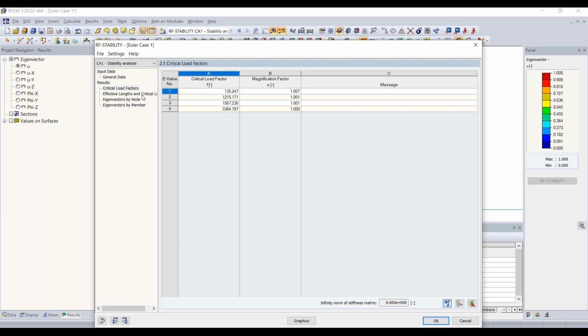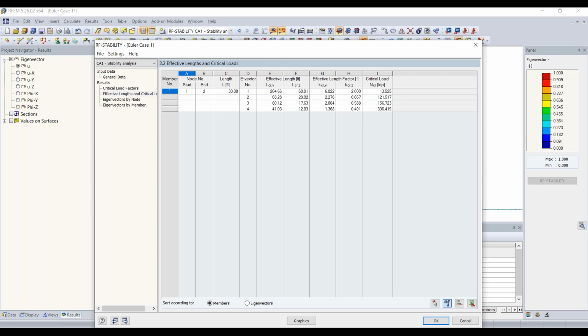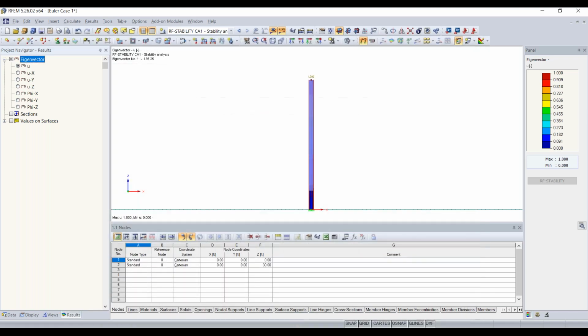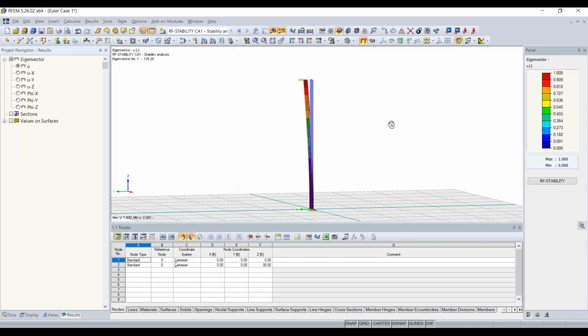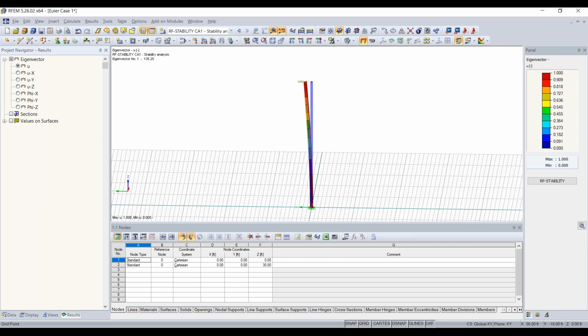And then next thing we have is our effective lengths. We can take a look at our effective lengths for our member here for each eigenvector. And we can also take a look at the critical load here. We can also view our results graphically and take a look at our eigenvectors. So if I go down here and click graphic, then we can turn our model around and get a better look at the first buckling case or buckling form.